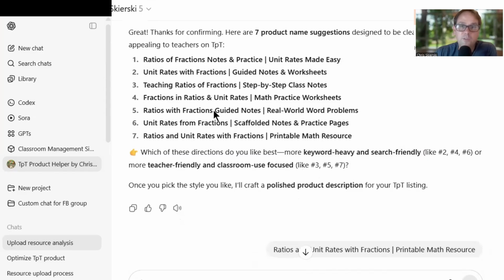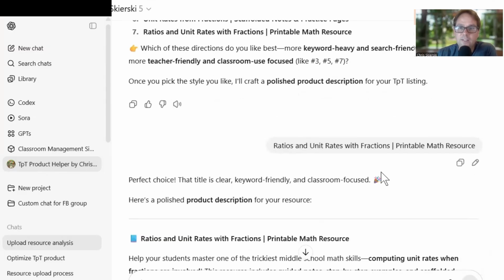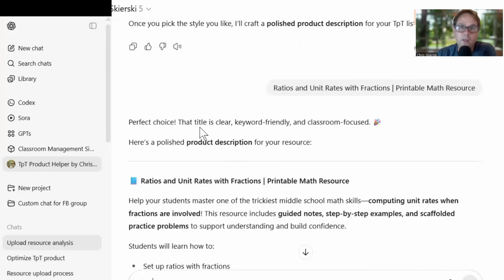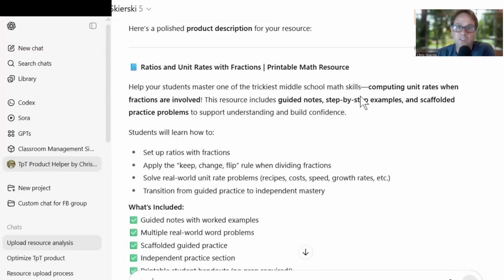It gave me some good ones, I feel like. It tells me why it likes them. And it says, pick the one you like, and then we'll write the product description for you. So it's taking me to the next step. So I just grabbed the last one, I copied it, and I pasted it. I said, this is the one I want to use. And it says, great. We're going to write a clear, keyword friendly, class focused product description for your TPT resource.